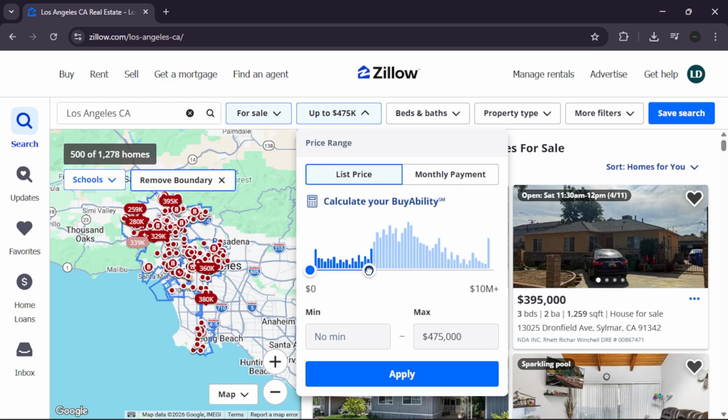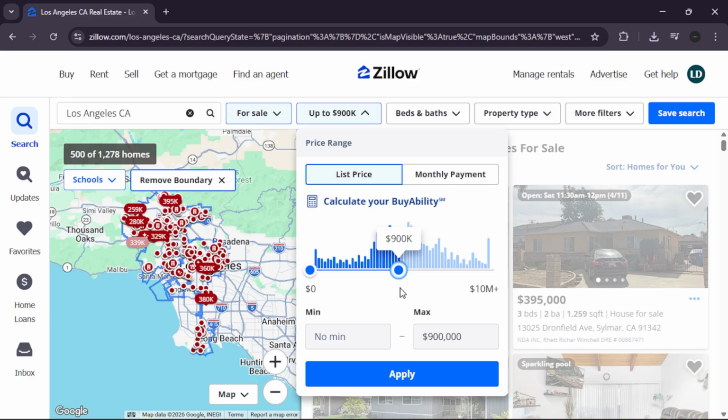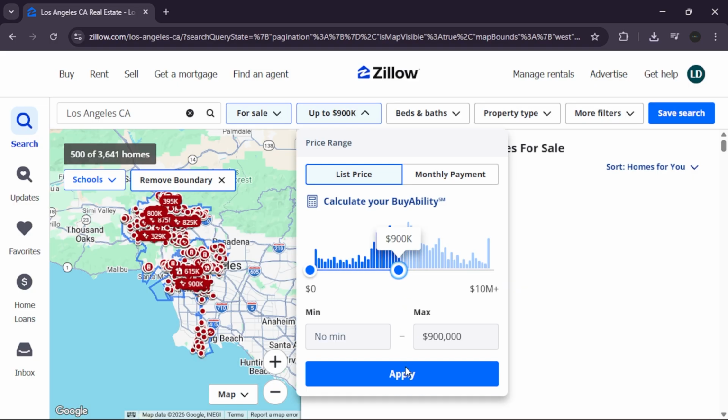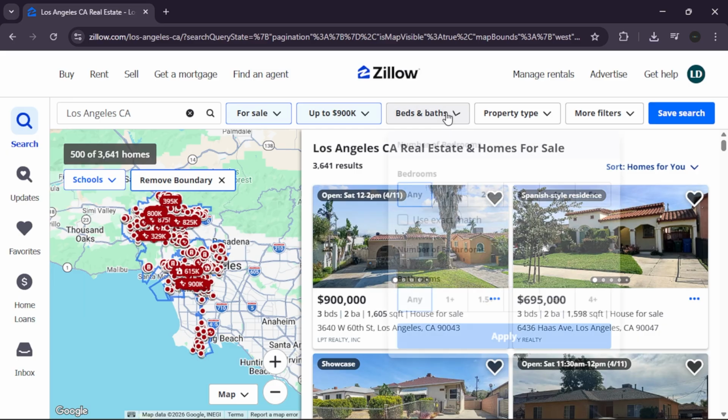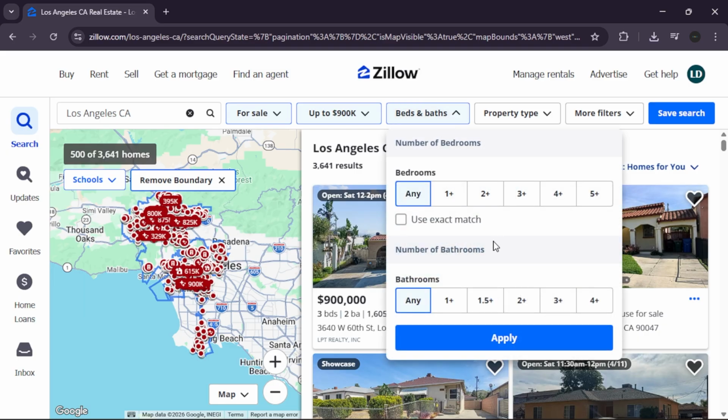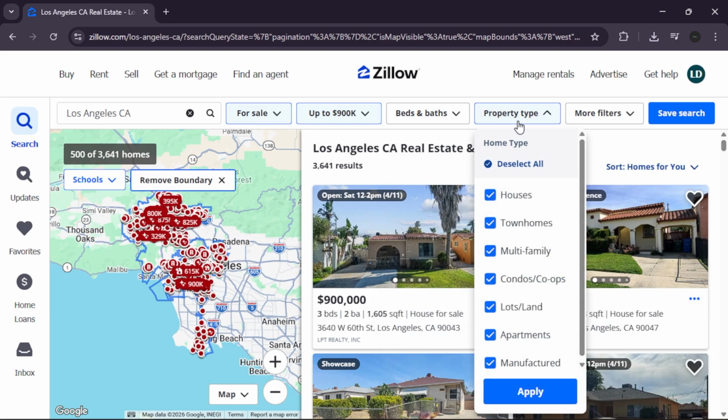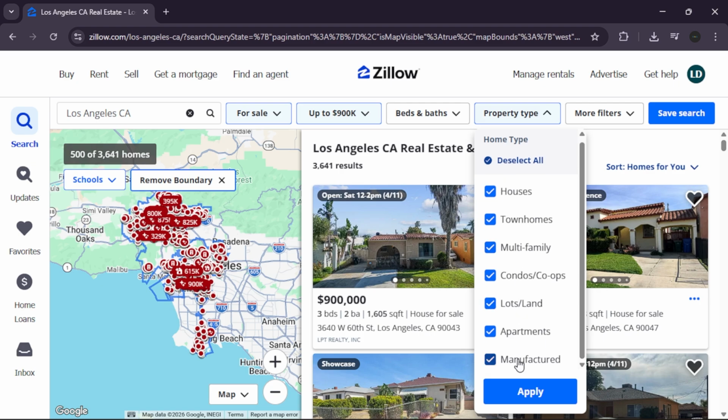Input your professional 2026 budget and your minimum room requirements. For a proper studio setup, you might filter specifically for houses or townhomes while excluding apartments. Setting these core parameters ensures your market analysis stays focused on viable 2026 inventory. It prevents amateur quality distractions and keeps your bookkeeping aligned with your actual buying power.